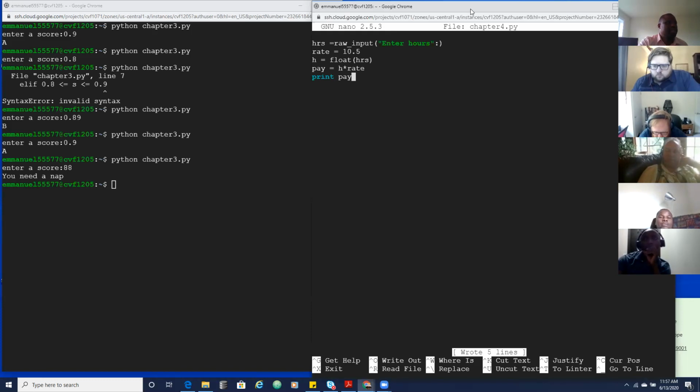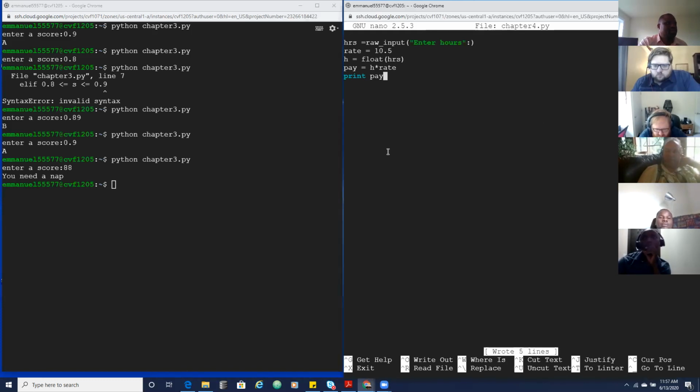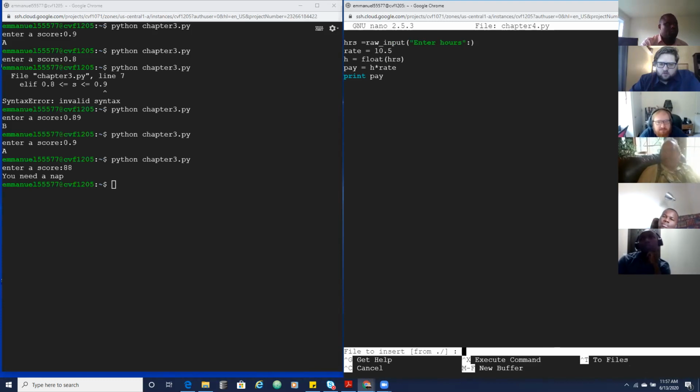Anybody see any error messages yet? Is the colon in your first statement correctly placed? Yeah, that's an issue. It's supposed to be in front of the hours.